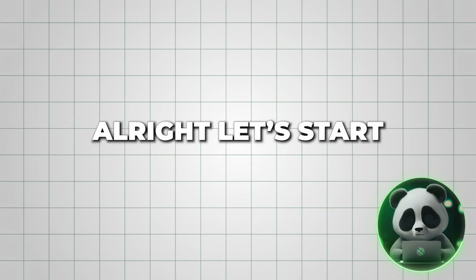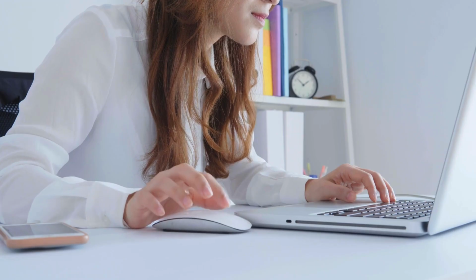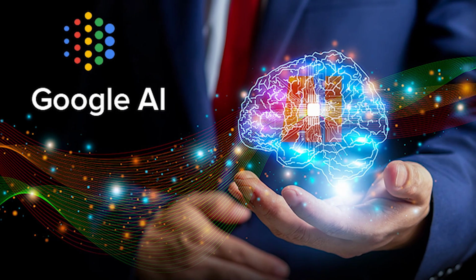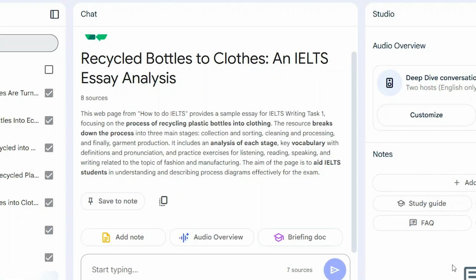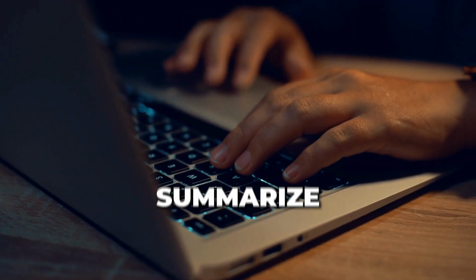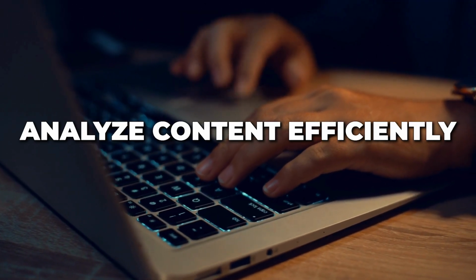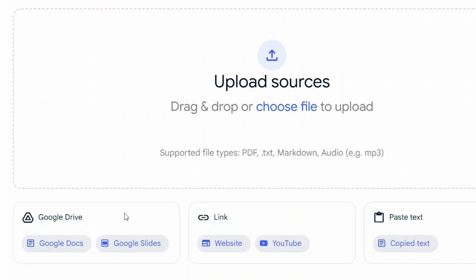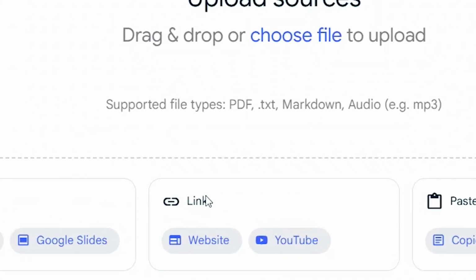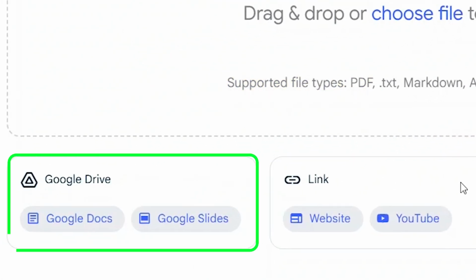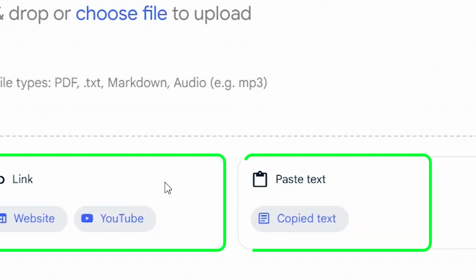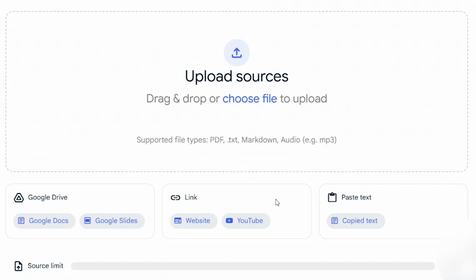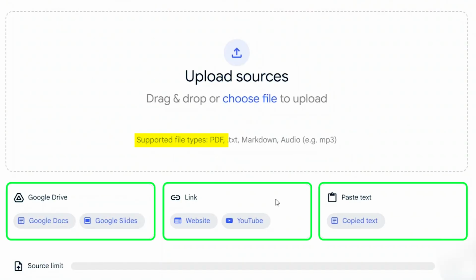All right, let's start with NotebookLM. If you've never used it before, it's Google's AI-powered research assistant designed to help you organize, summarize, and analyze content efficiently. It supports multiple formats, so you can upload PDFs, Google Docs, URLs, and even YouTube transcripts. This makes it super useful for pulling insights from different sources without having to manually sift through everything.